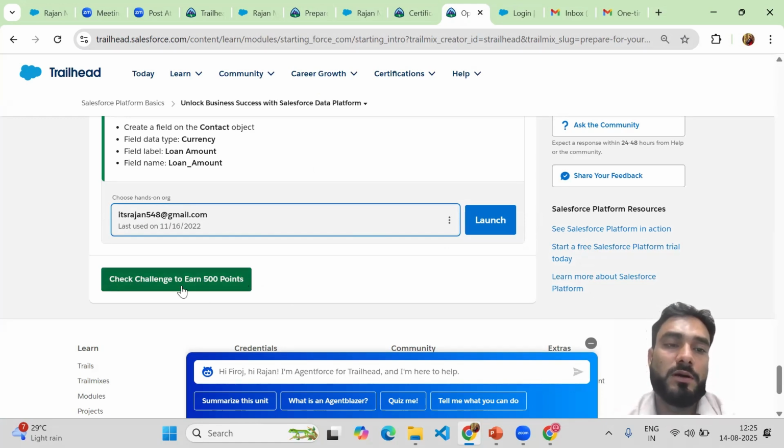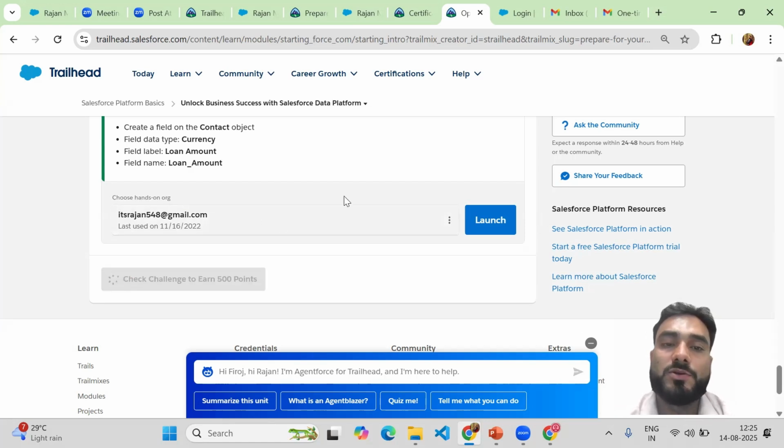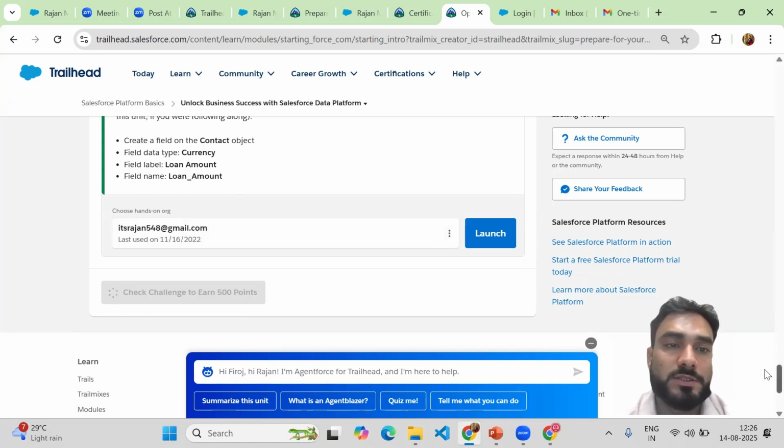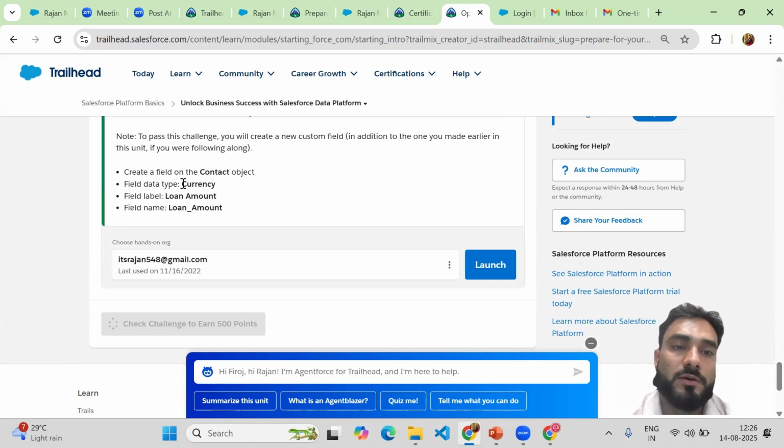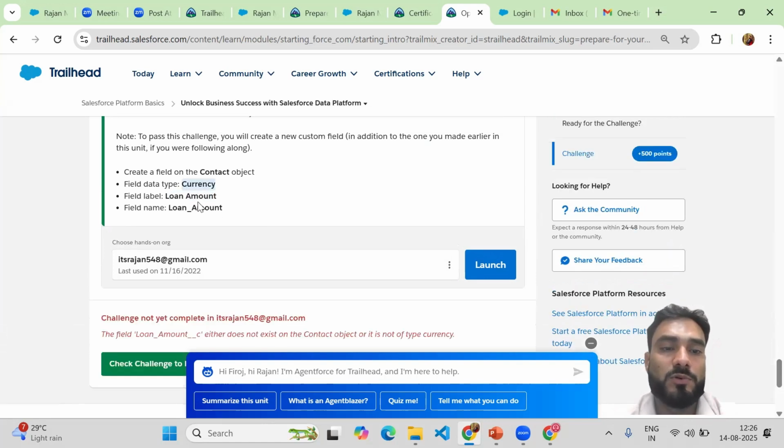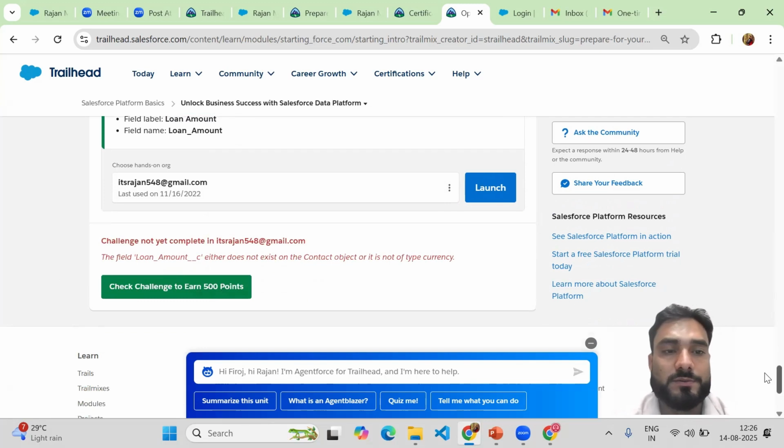As soon as you click on this, it will validate in this org with the requested data. Since they are requesting a custom field, that is loan amount on contact, and also the data type should be currency, it will validate for both, and then it will complete the challenge. So in my org, I have already deleted that field after completion. So that's why it shows that the field loan amount either does not exist on a contact object or it is not of type currency.